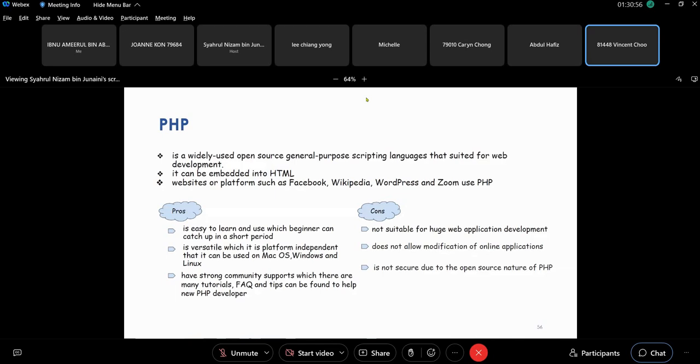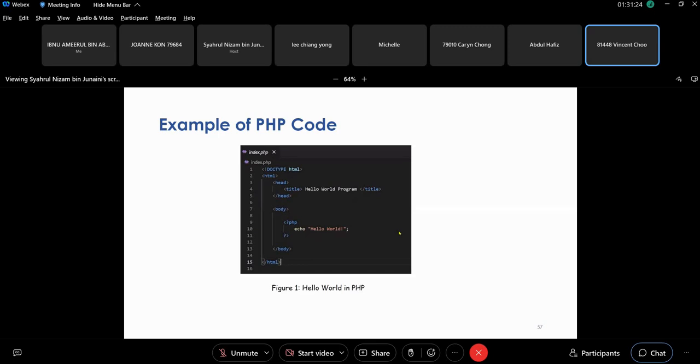For the disadvantages of PHP, it is not suitable for huge web application development, and it also does not allow modification of online applications, and it is not secure due to the open source nature of PHP. Next slide. So this is the example of PHP code for Hello World. That's all from me.